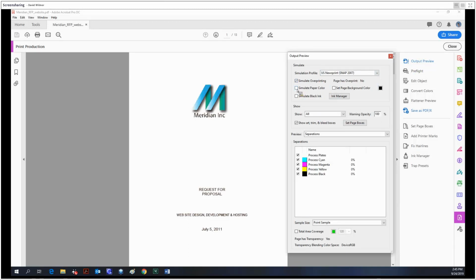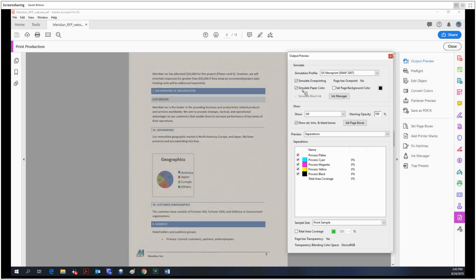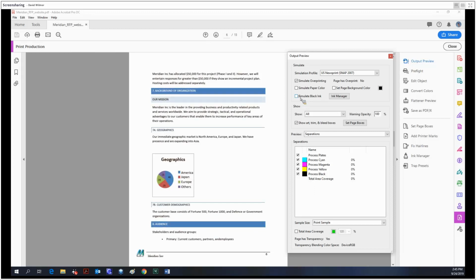You can simulate the paper color because, in real life, the document will not be just pure white. It'll have a bit of a color to it. You can also simulate that black ink will show up a bit differently when printed than within the document. It'll show a bit more paler. So that's how that works.